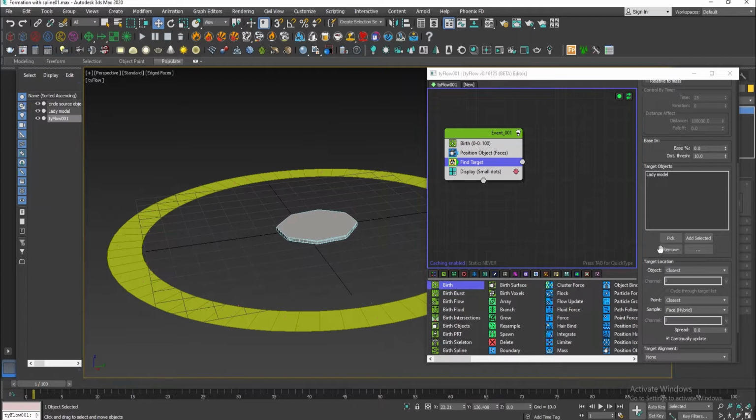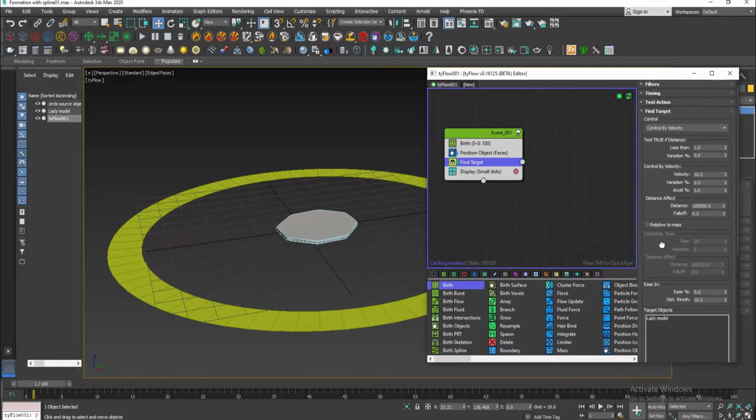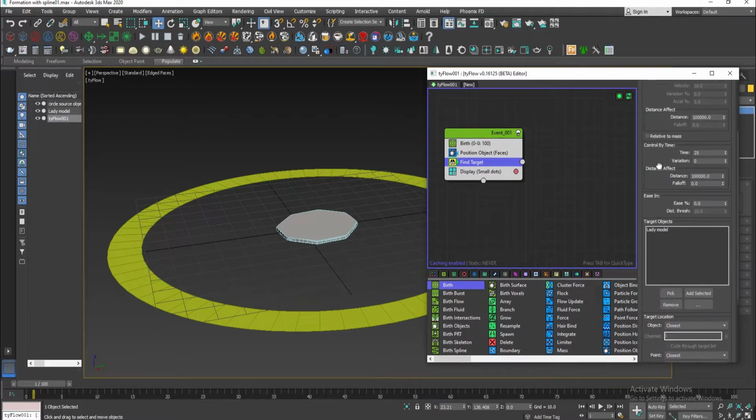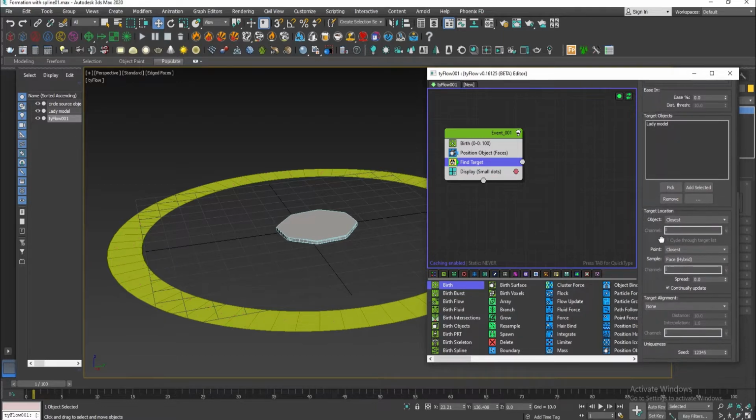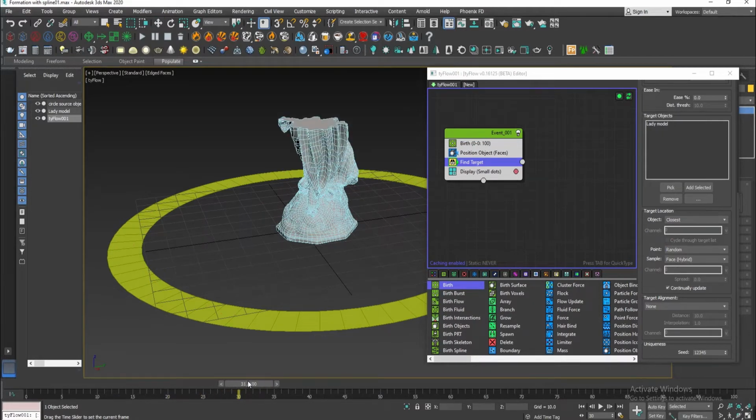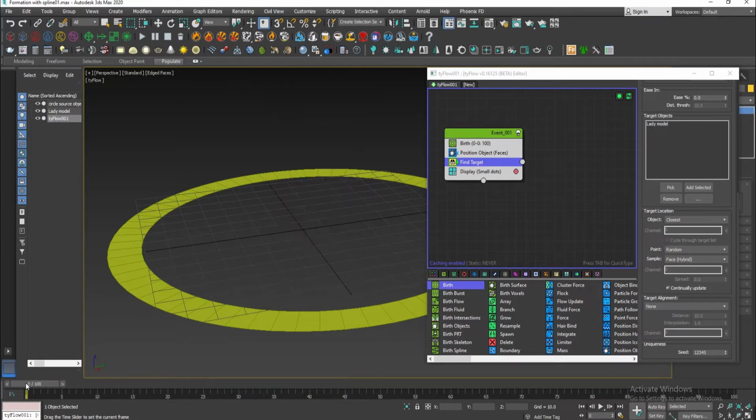In its properties, go to find target section, change control by velocity to control by time. Go down in properties. In target location, select closest option. Point option should be random. This is because it will be easier to handle. Now we have finished the basic particle animation from the source object.